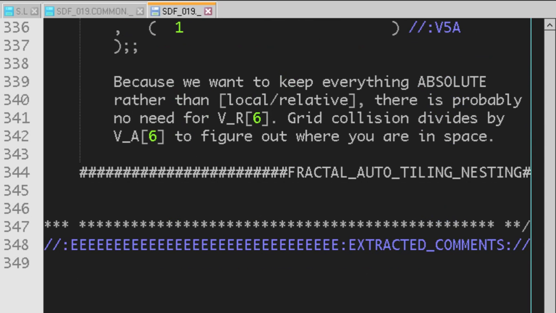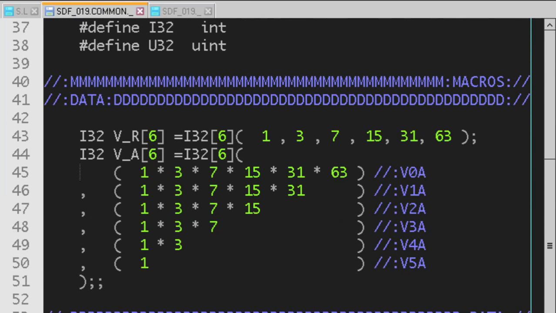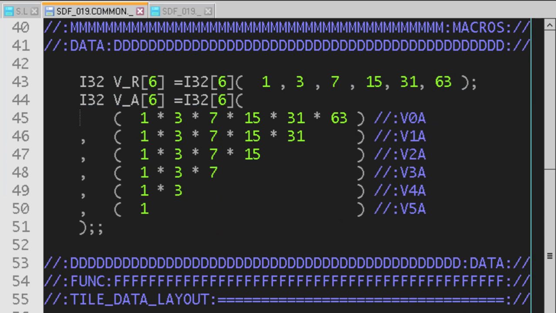And let's see what this says. Because we want to keep everything absolute rather than local/relative, there's probably no need for VR6. Grid collision divides by VA6 to figure out where you are in space. Okay, so that comment, I put it in the common code. I don't know if it should be in the common code, but here's the relative sizes of those different levels. And 1, 2, 3, 4, 5, and 6, right? And we start counting at 0, right? Von, this is the size of a Von.